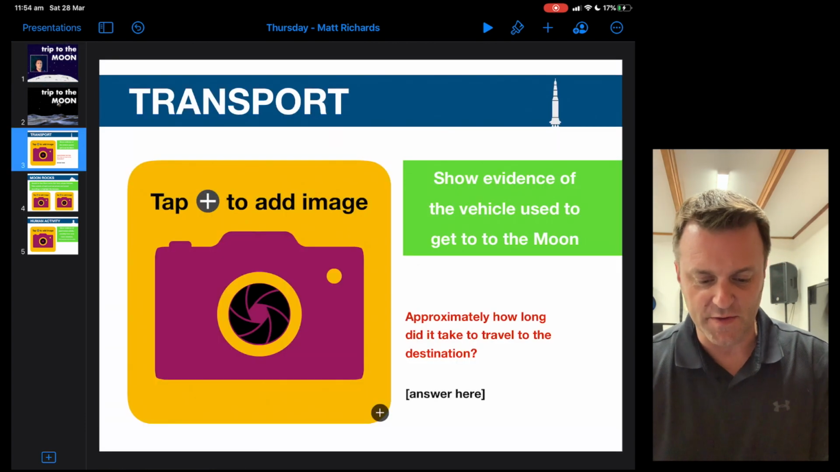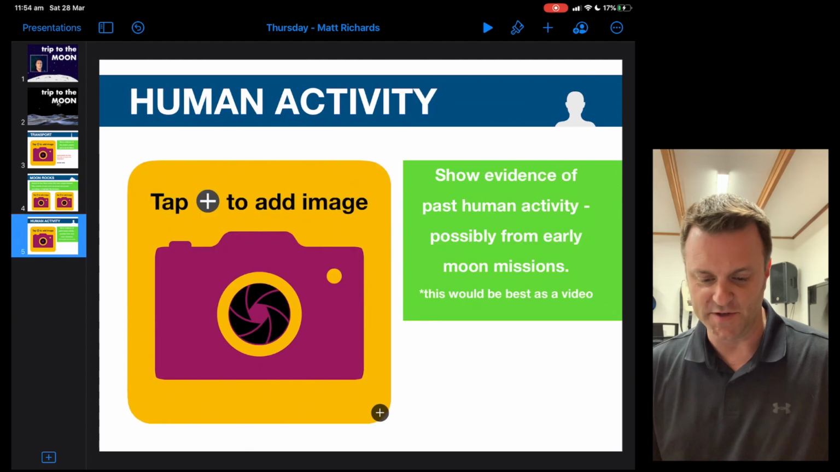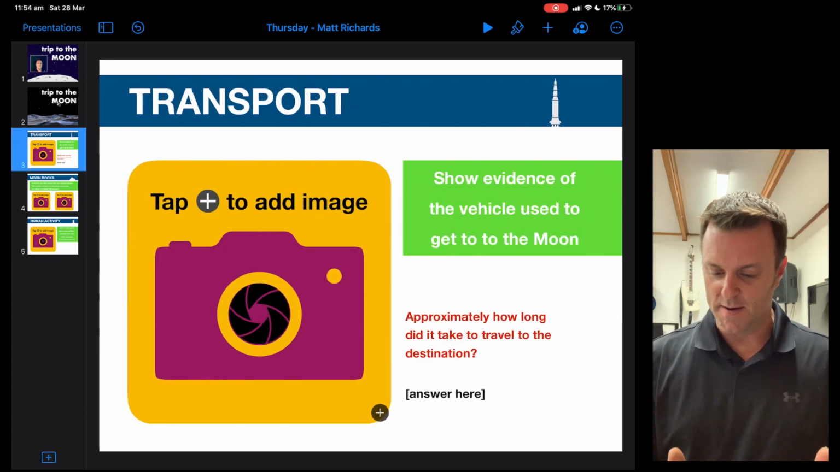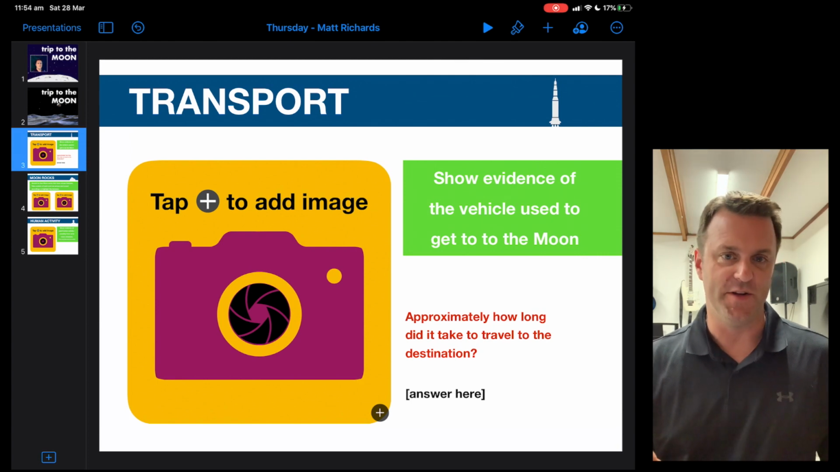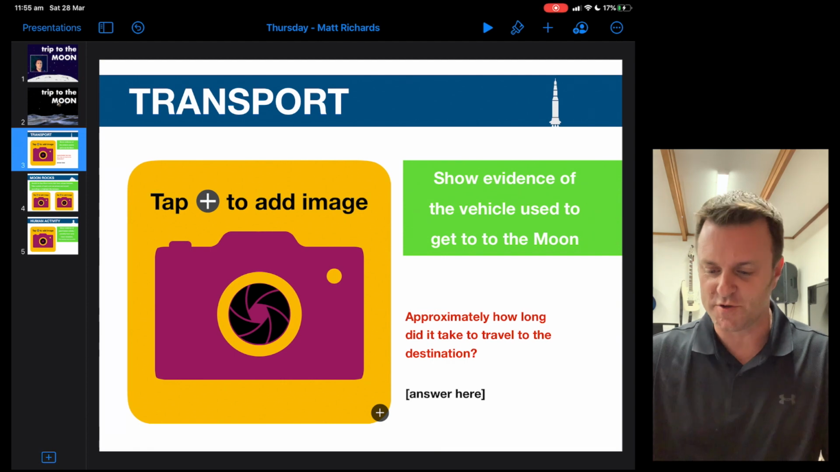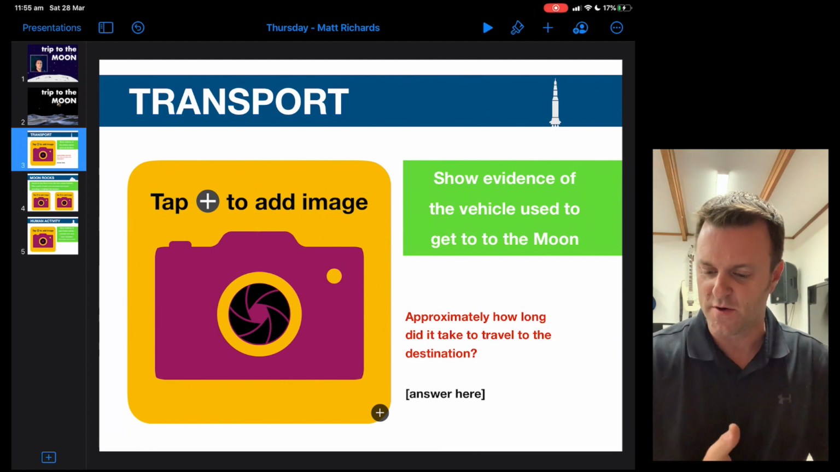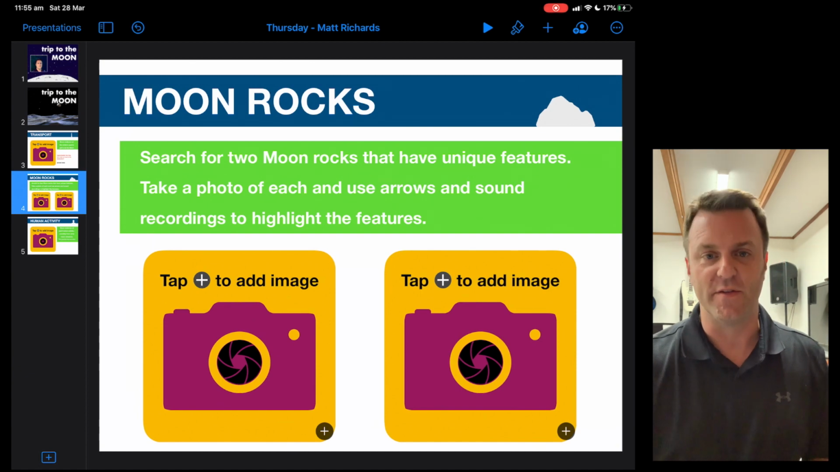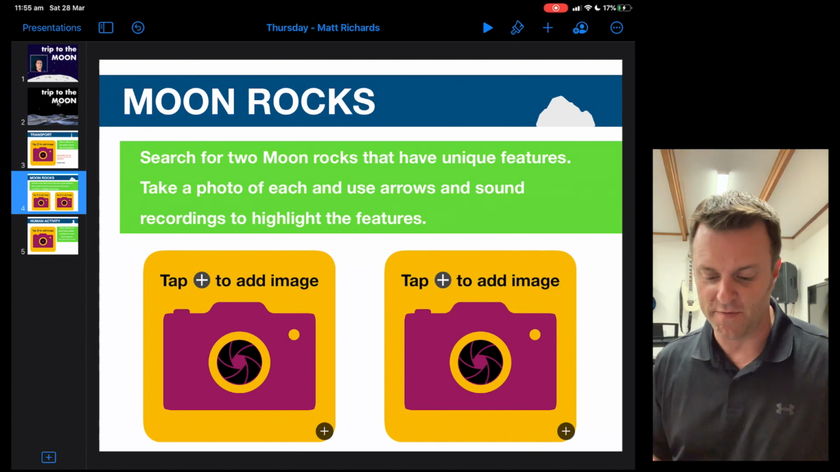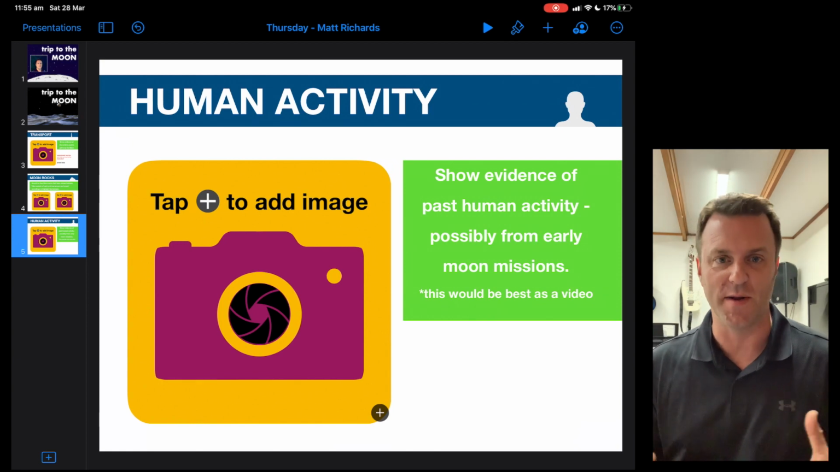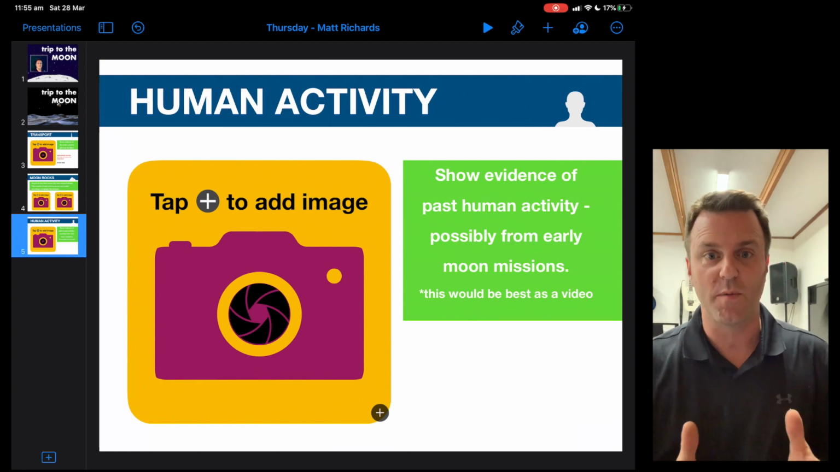So then I created 3 more pages, and I've said, okay, I want you to tell us a little bit about the transport, and you'll recognize the tap to add image, which I'll go through again and make again. And this one here, I've said, all right, transport, show me evidence of the vehicle you used to get to the moon. This one here is looking at, get me evidence of moon rocks that you've found that are unique. And this one here is saying, show me evidence of human activity in the past. So this is what we're aiming to make.